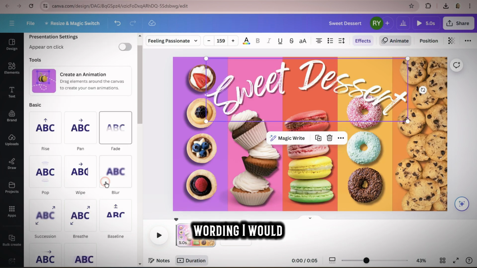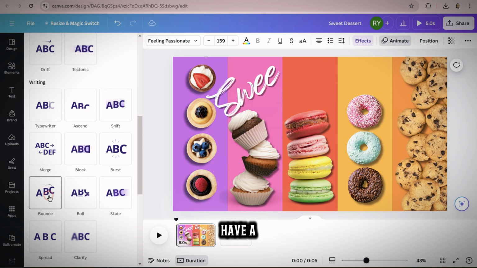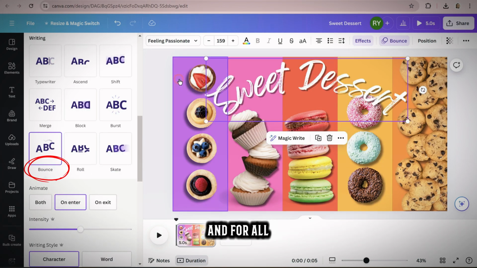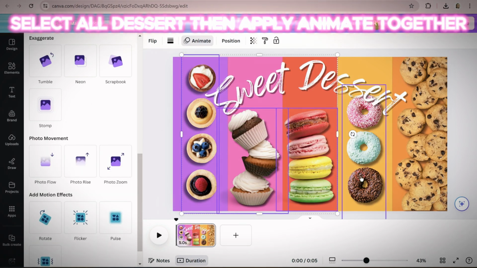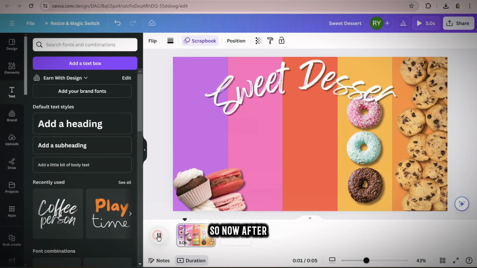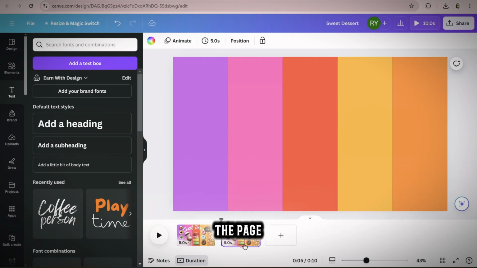So for the wording, I would like to go to animate, and I would like to have something like this. And for all the desserts, I would like to make it scrap. Okay, for the timing, we'll adjust later. So now after you've done this page, go to the 3 dots over here and duplicate the page.